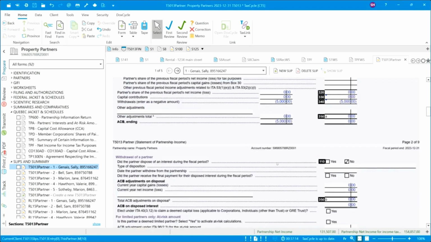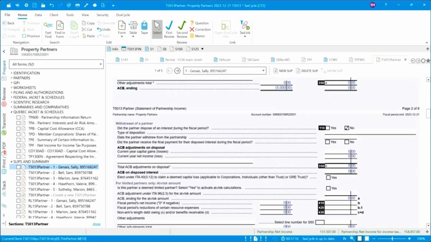The next section is withdrawal of a partner. So you'll recall at the beginning of the webinar, I mentioned that on the info page, if you select that the partnership is being dissolved in the year, then that will flow through into this section and will trigger some additional calculations here that are related to dissolution of a partnership.